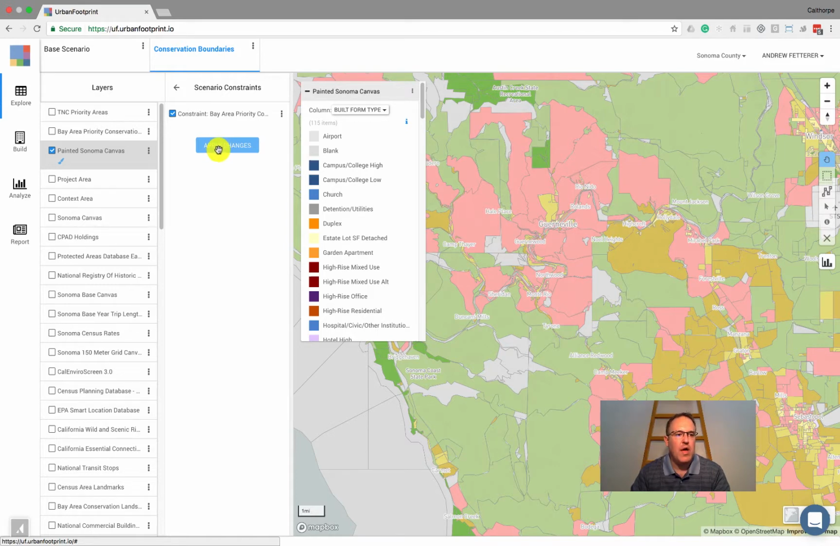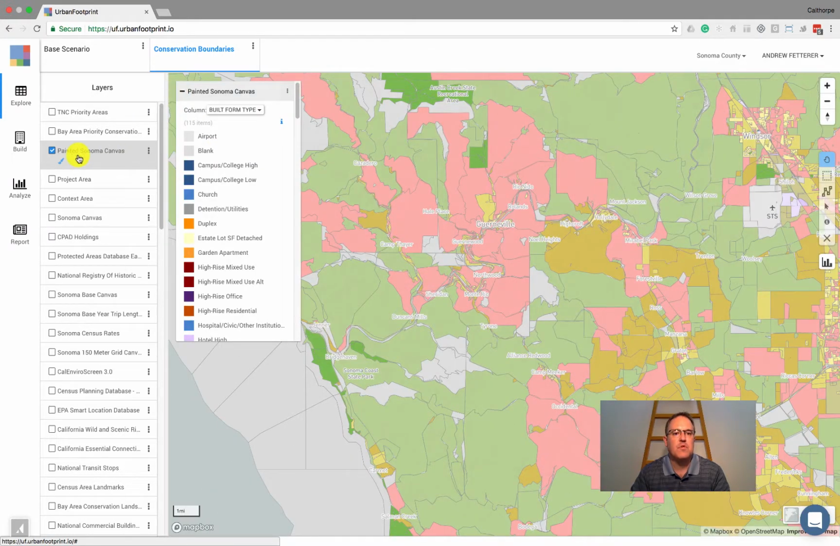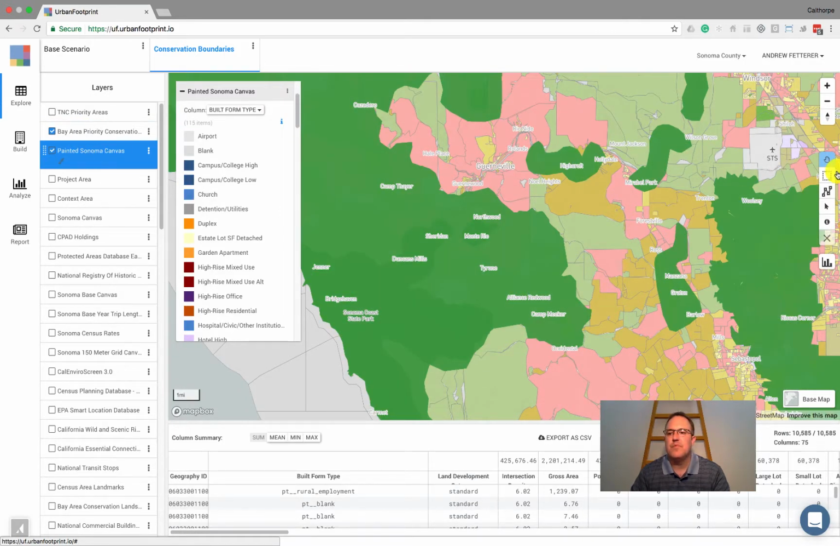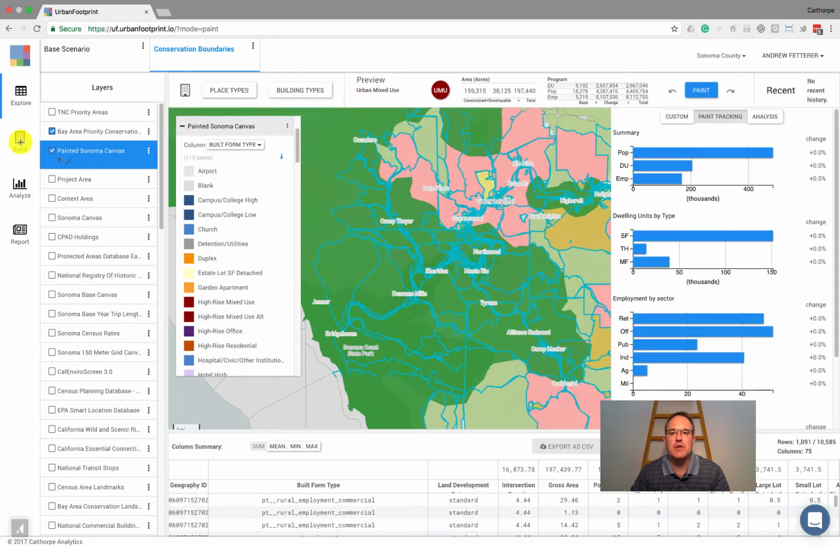Let's take a look now at painting with constraints on. First, let's turn on our Bay Area Priority Conservation layer. Now, let's select a somewhat large group of parcels that will be eligible for painting. Now, let's turn on build mode and begin to make those changes that will be impacted due to the fact that we are now using constraints.